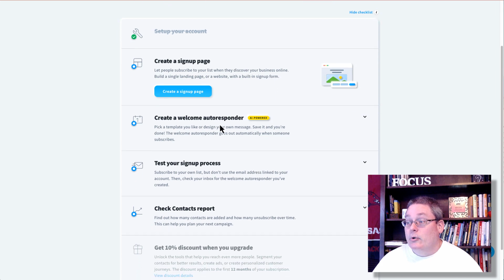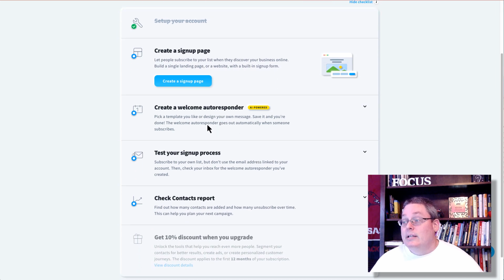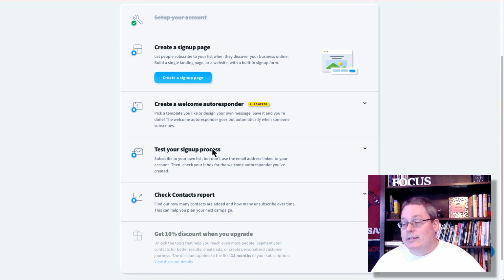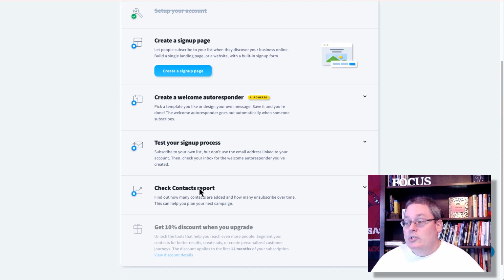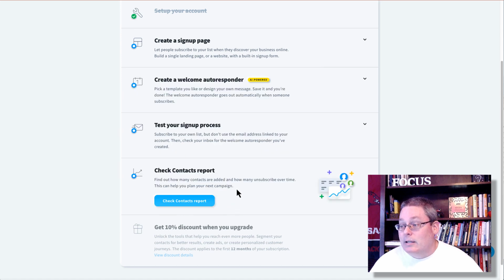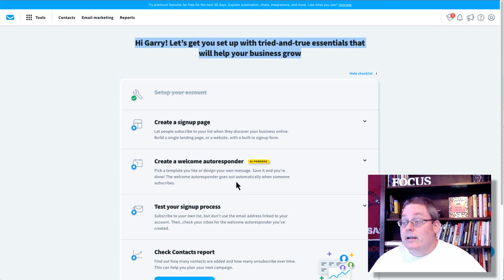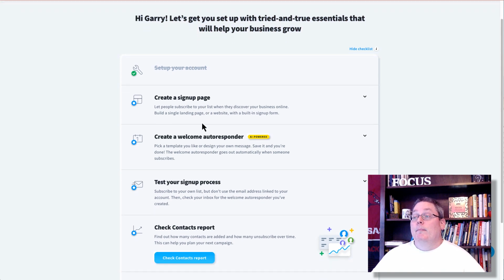Then you can see here, create a welcome autoresponder. This is how you're going to send out messages and test your sign-up process. Then check your contacts report. This right here finds out how many contacts are added and how many unsubscribes over time.